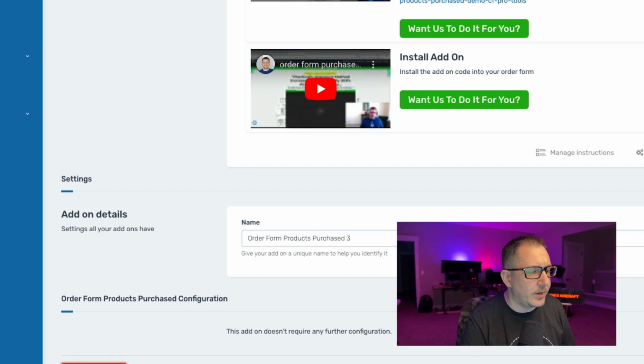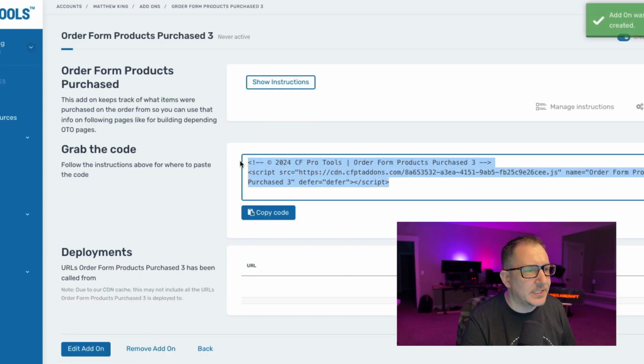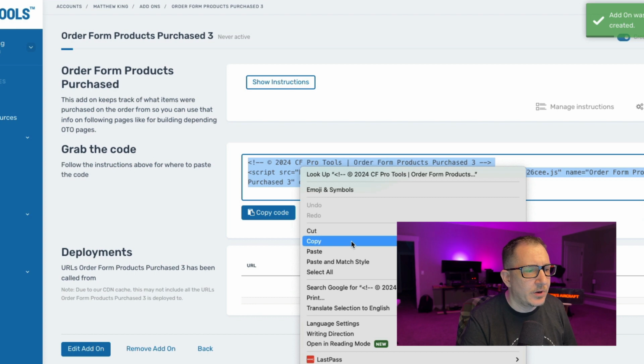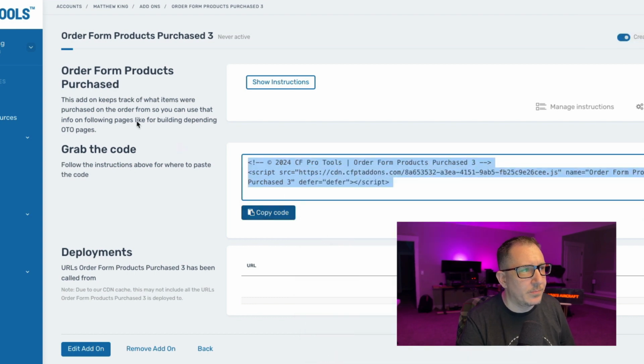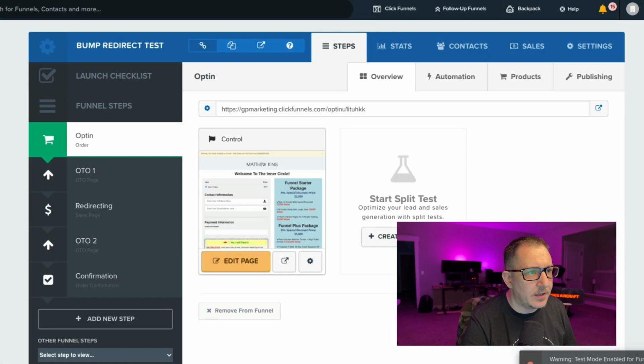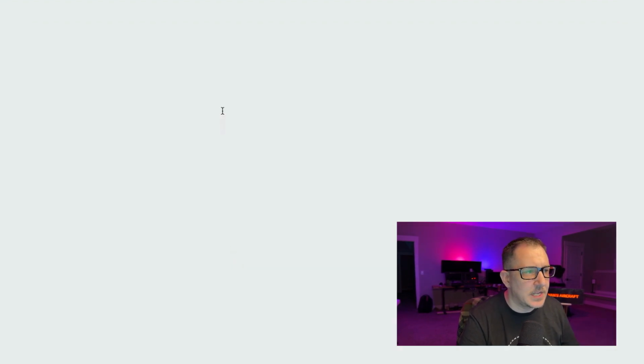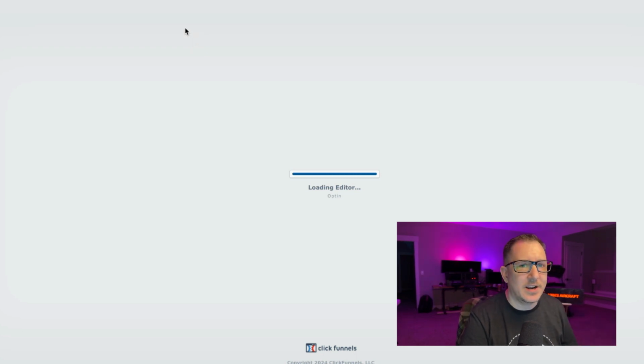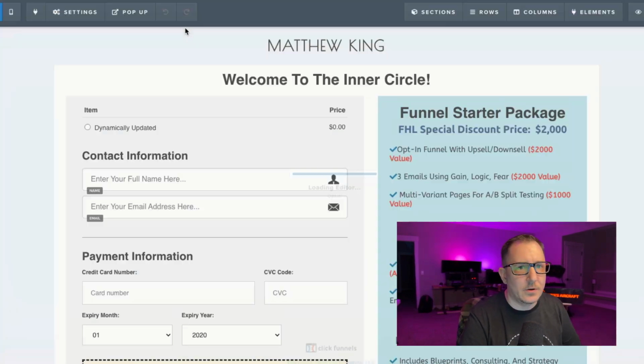All you have to do is create the add-on script. It will give you a script that looks just like this. You're going to copy that, or you're going to click that blue button, and then you're going to go back into ClickFunnels, just like this. You're going to go to your order page, and you're going to edit that, and you're going to go into the settings, and then you're going to go into the footer code settings so that you can install this. We always install our codes in the footer code settings area.